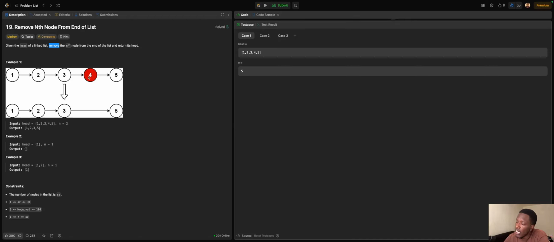maybe to clarify the question more: given the head, so this is our linked list, we need to remove the nth item from the last node. So for example, we are given this list which has 1 up to 5, and we are asked to remove the second element from the last node.